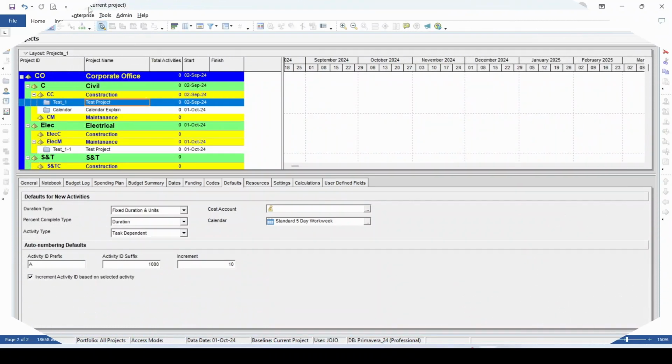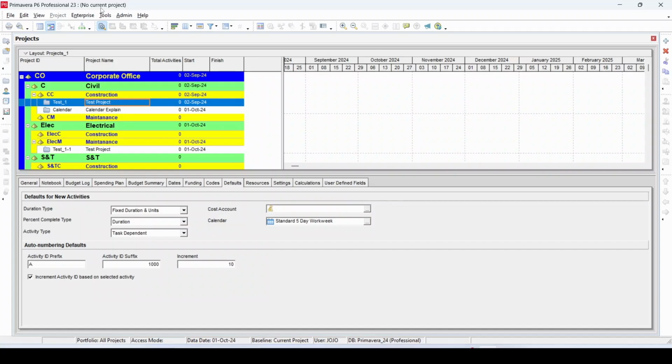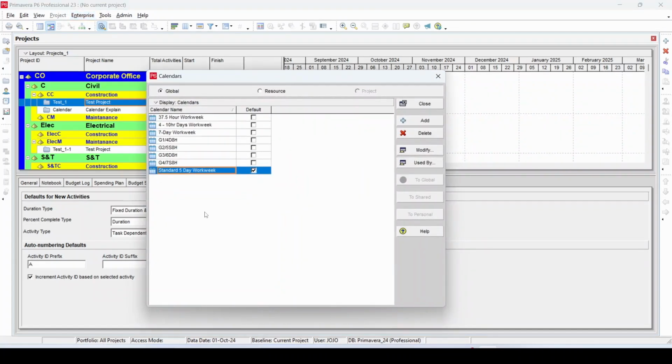Here in the screen, you can see that no current project is opened. To create calendar, you have to go to the Enterprise menu and click on Calendar. The calendar creation box will be opened. In the box, you can see that there are three types of calendar available: global, resources and project. At present, project calendar is not active because no project is opened in Primavera. You can also see that the standard 5-day work week calendar is selected as a default.